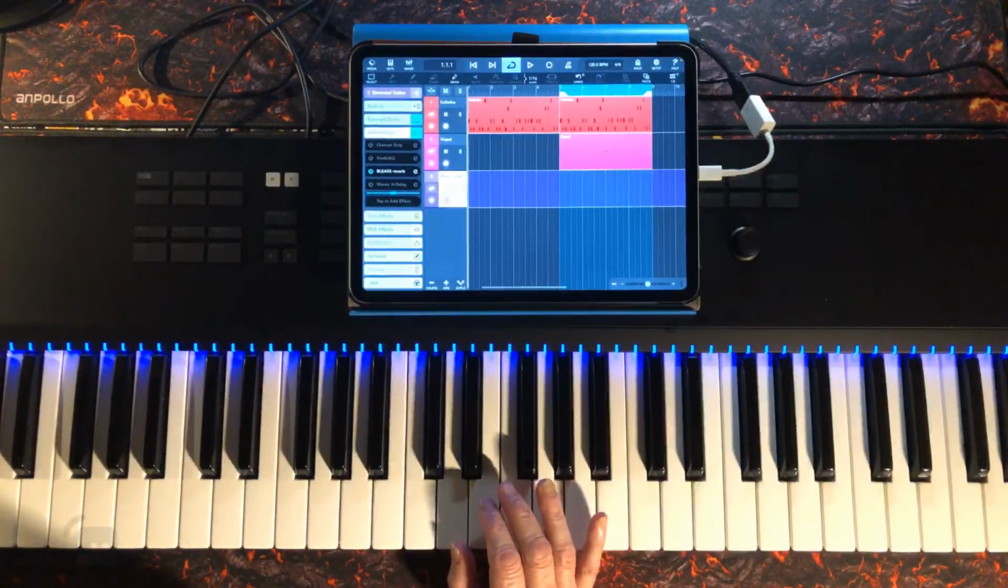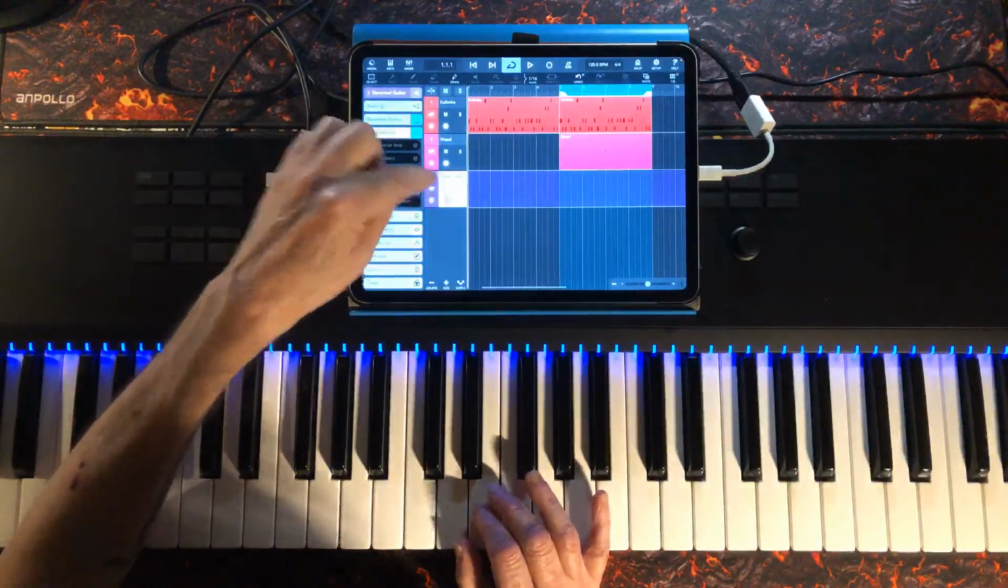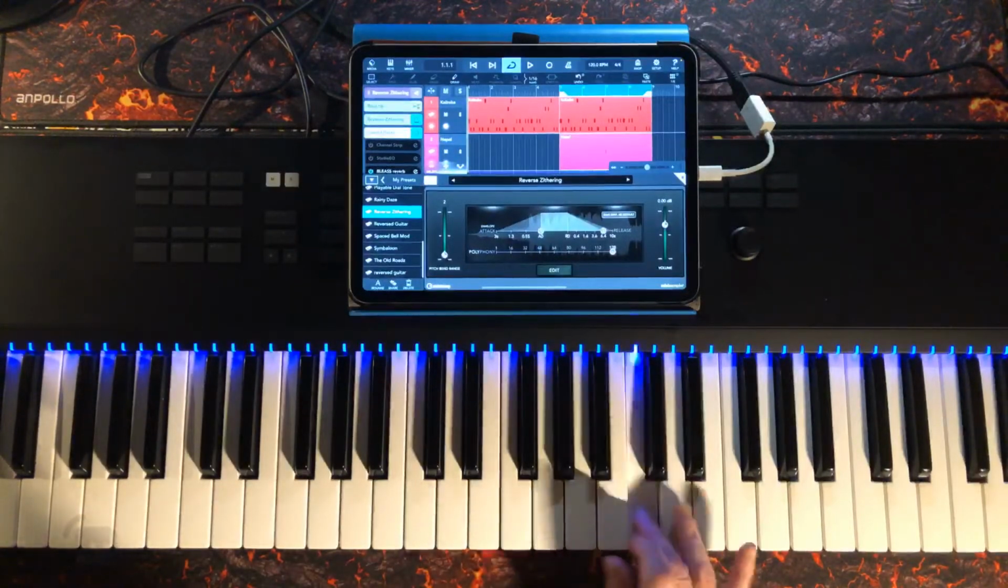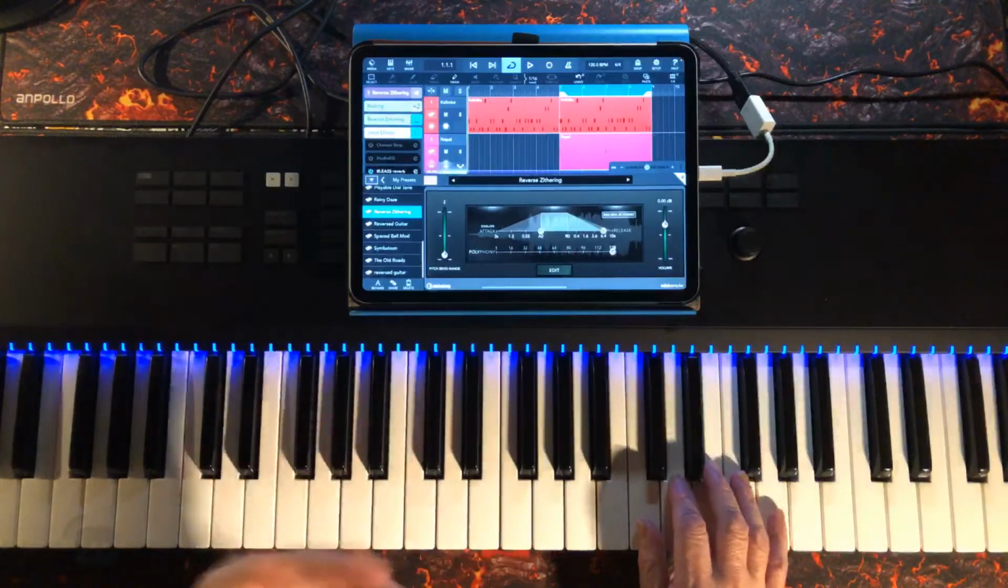You can do that kind of cool stuff with that patch as well, or any of the patches. To be fair, it probably would work to a degree with the reverse zithering, but that's a bit quicker and shorter.